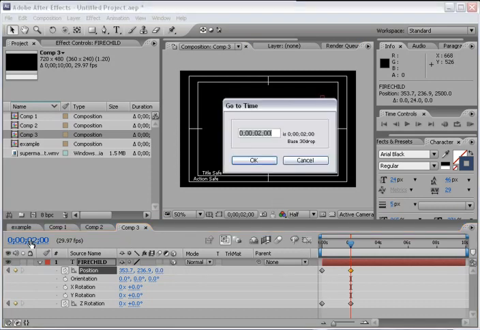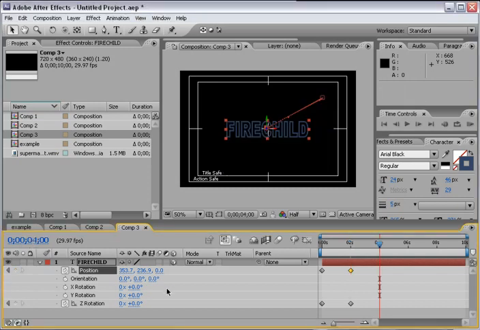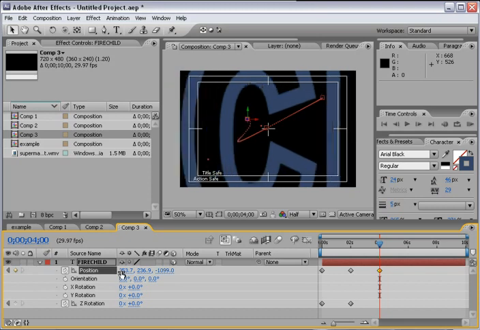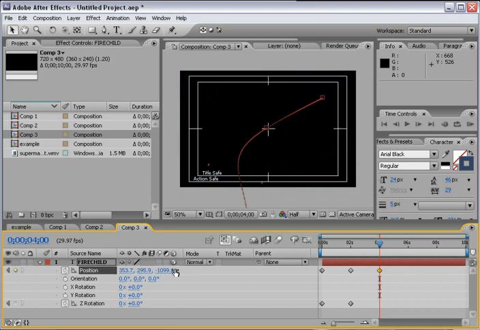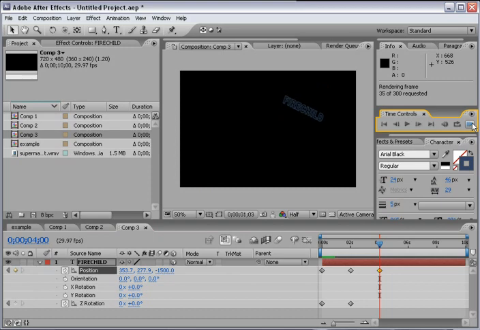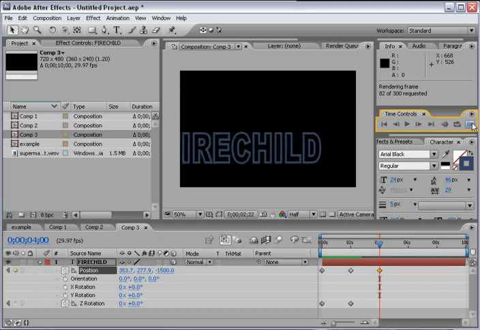Then we'll go to 4 seconds, and if you hold down Shift while you're dragging, it'll make it go quite a bit faster. I want it to just where I can see it, and then I will drop the Y down. Maybe right there. And then bring off about negative 1500. And if we do a RAM preview, you see the text flying out and then off to the side, just like that.